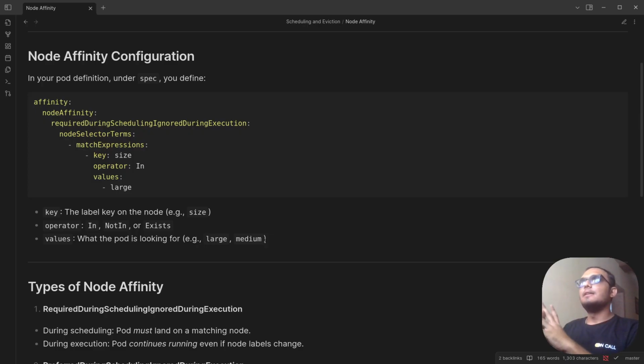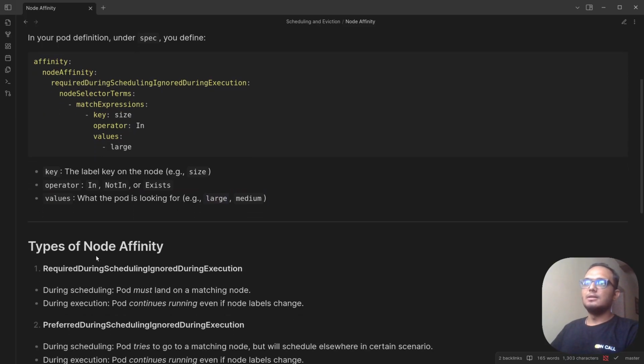So if you have a large number of nodes, and the pod wants to be scheduled only on the large ones, the nodes which have the large label, then you can do it here.